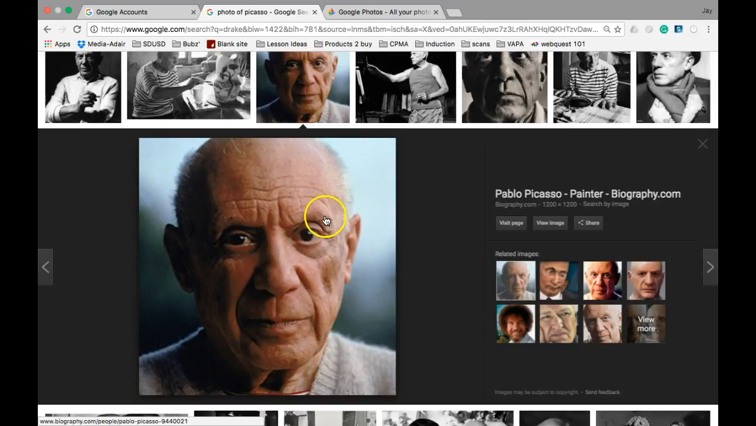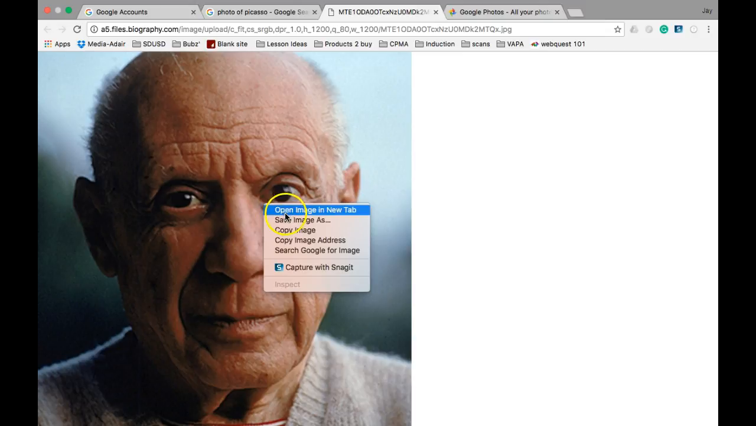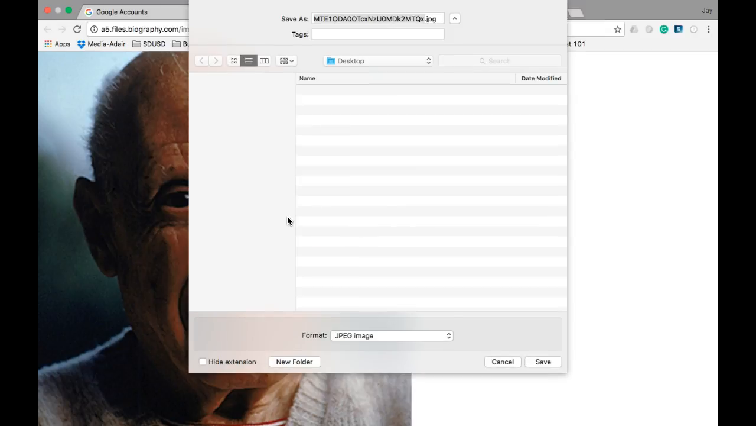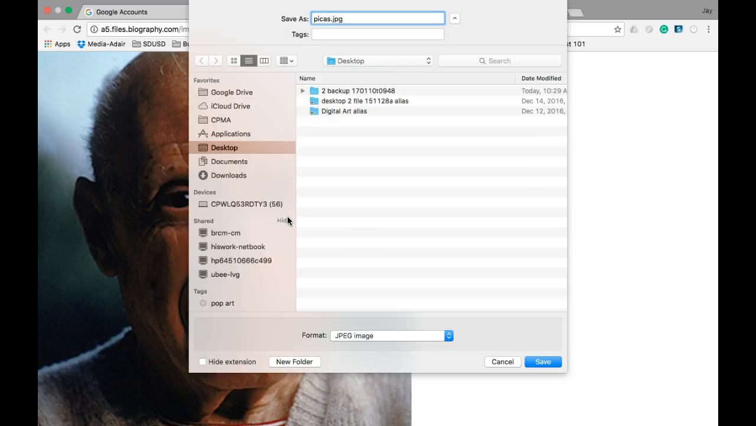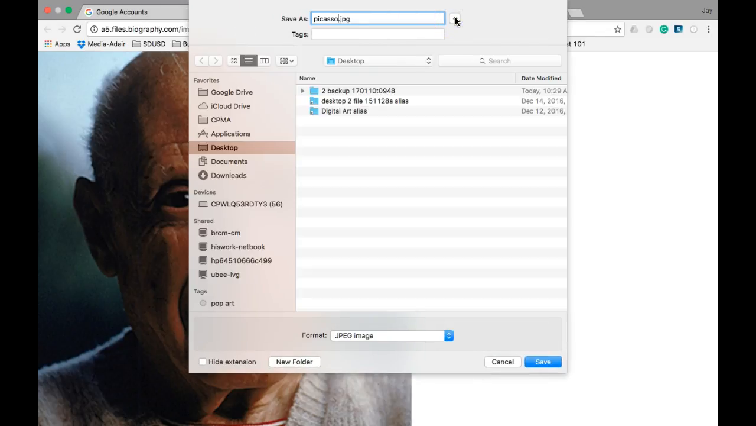Make sure to not just copy this one, but go to View Image, holding the Control key down, clicking on the image, say Save Image As, and I'm going to rename this Picasso and put it on my desktop. If your screen, when you do the Save As, looks like this, just click this little arrow and then you can see your options here. So click on Desktop and Save.